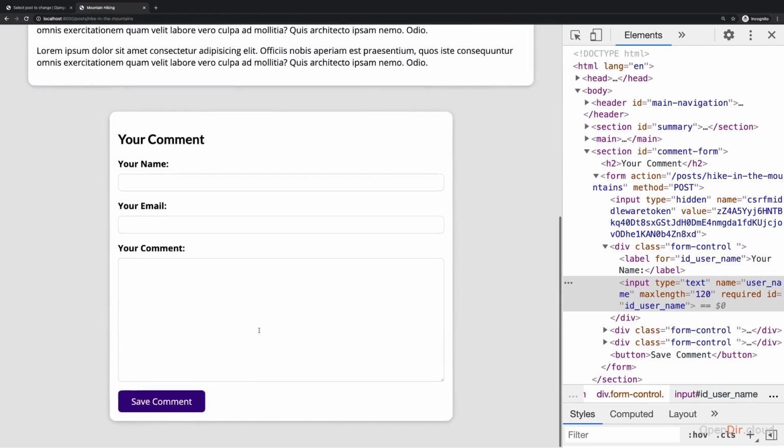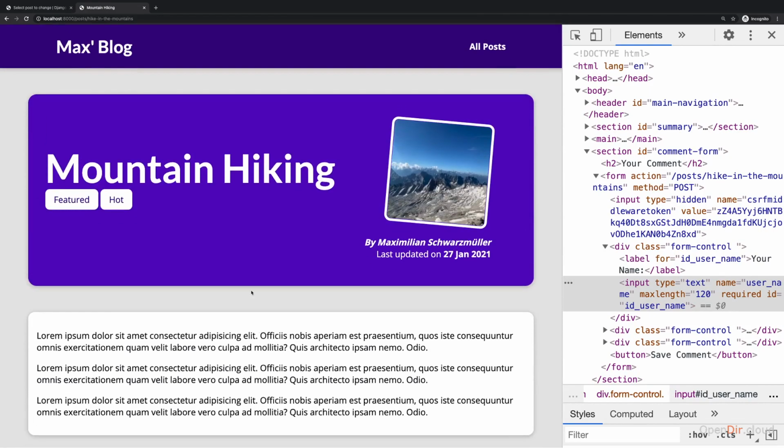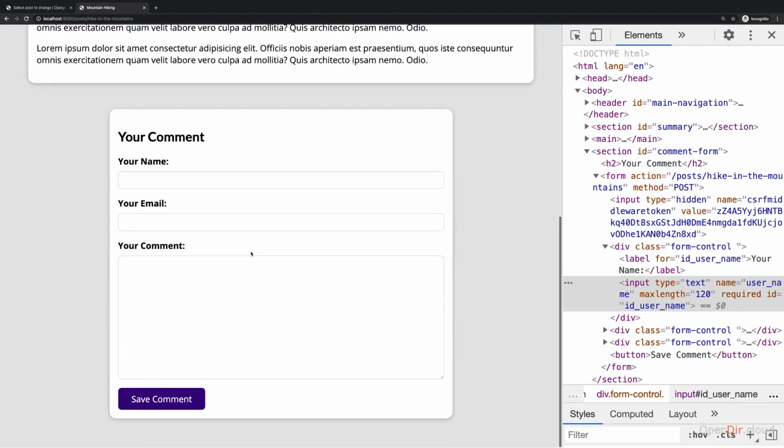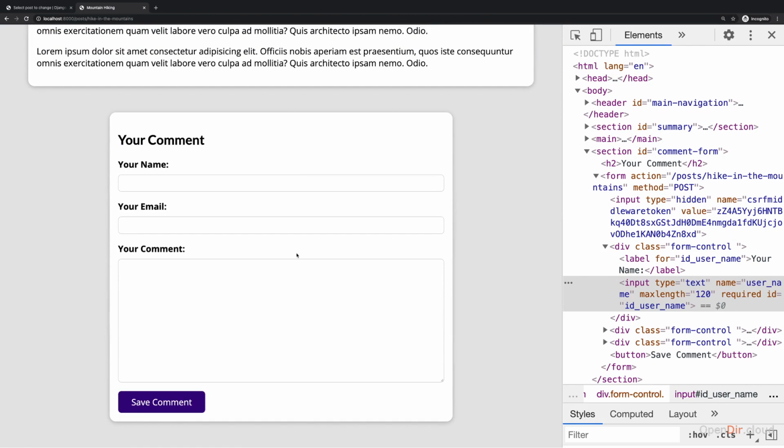So that's how we can implement the comment feature, at least regarding the form that we need for that. Now, of course, let's make sure we also show those comments.